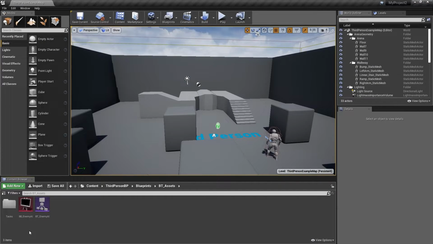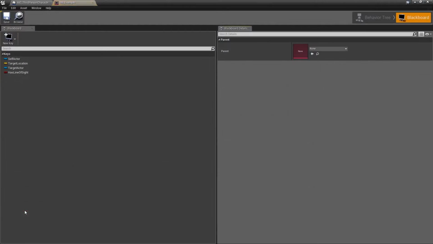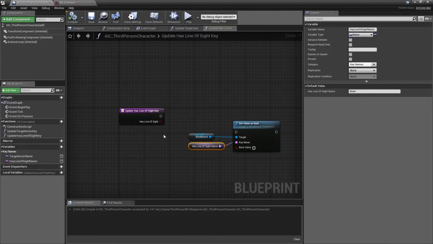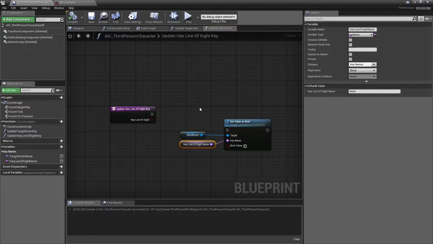Open up our Blackboard, bb_enemy AI from the content browser. And once again, select the existing key, this time has line of sight. Press F2 to rename it, which will automatically select all of the text. Press Ctrl+C to copy this, Enter to leave the name unchanged, and then return to the event graph. Now return to the details panel, and in the default value section, update the default name by pressing Ctrl+A to select all of the existing text, Ctrl+V to paste in the new name, and Enter to confirm.